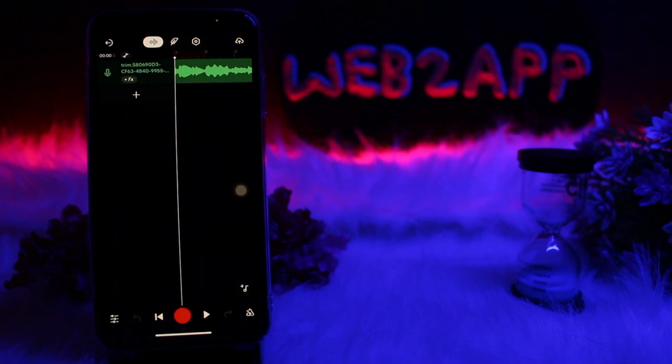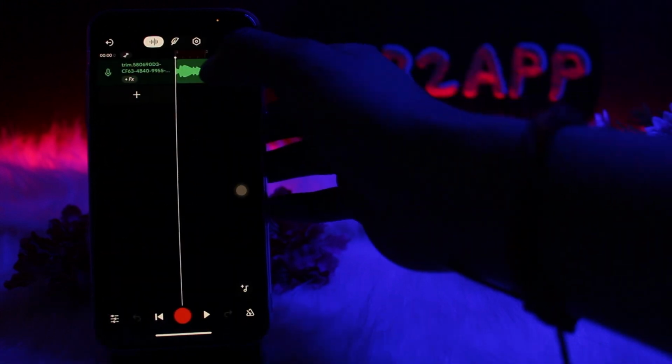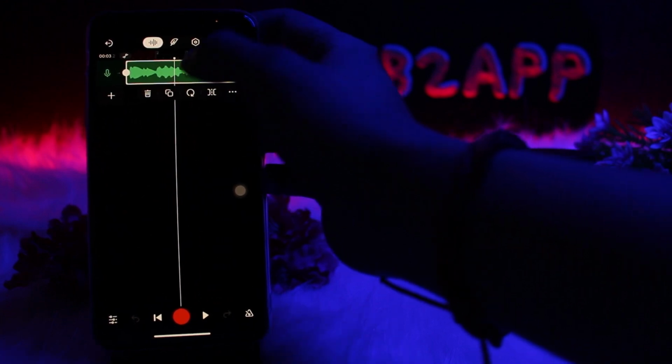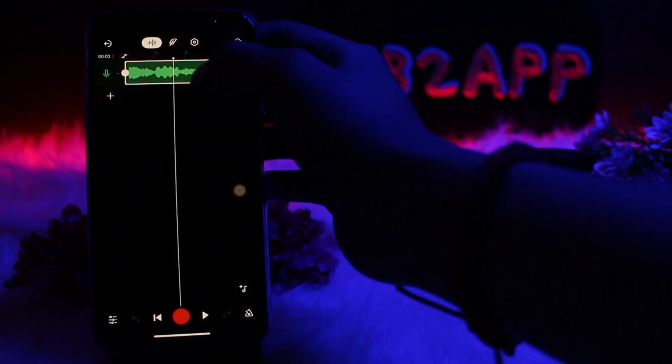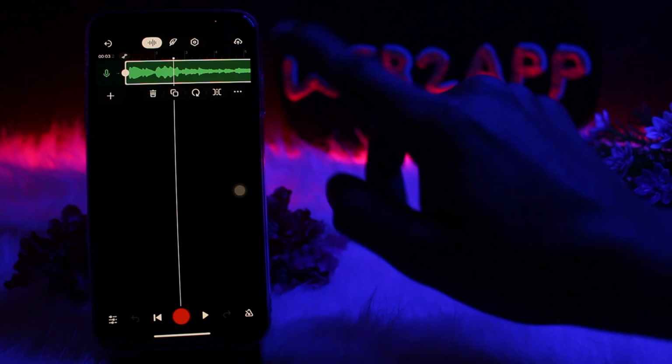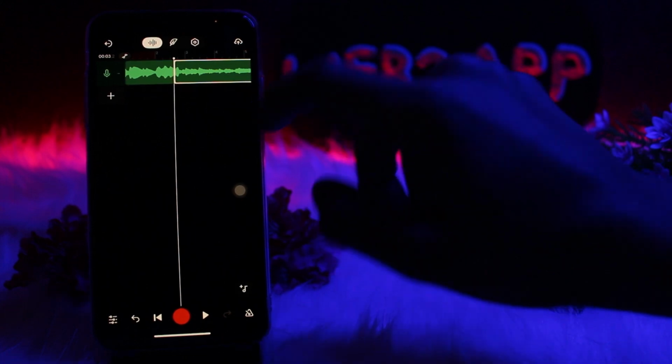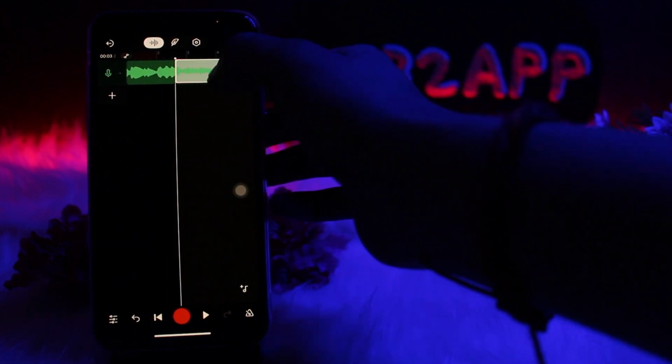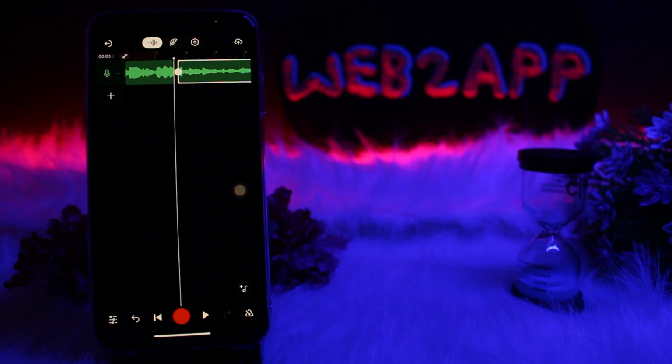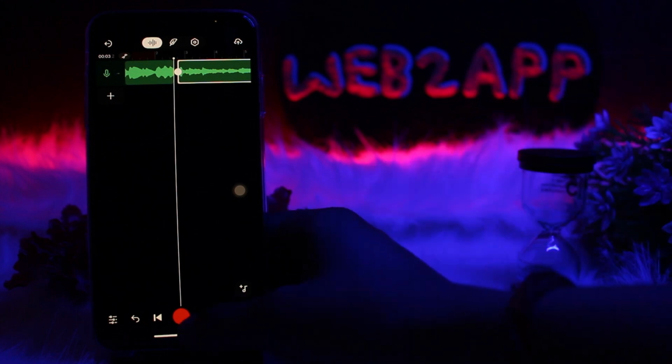Once imported, you'll be seeing something like this on your screen. Now in order to split the track, all you gotta do is simply scroll the track to the spot where you want to split it, and then tap on it, and here you'll find this button right here. Tap on that, and that will split your track, and either you can delete it or remove it as well. So these are a couple of steps that you can apply.